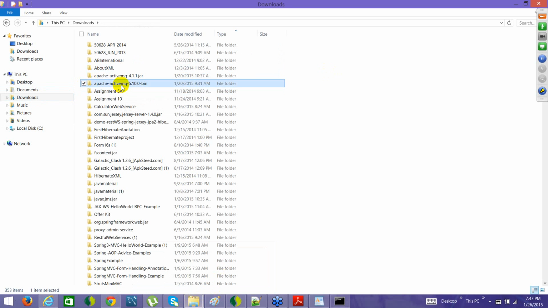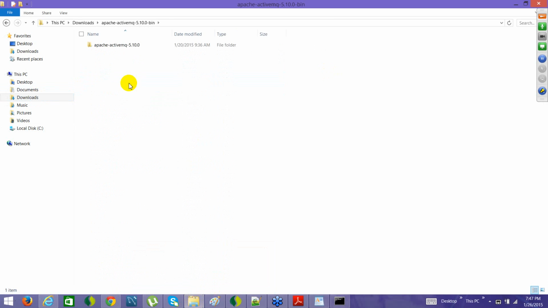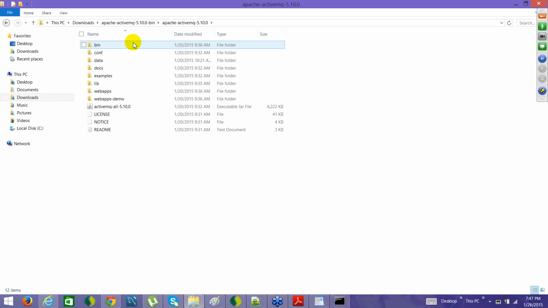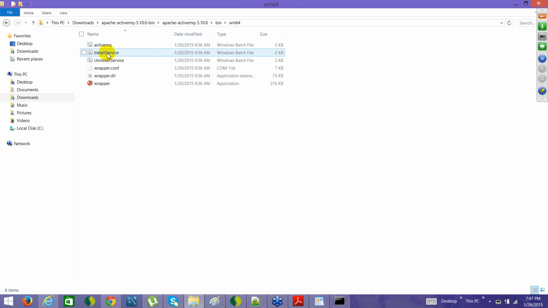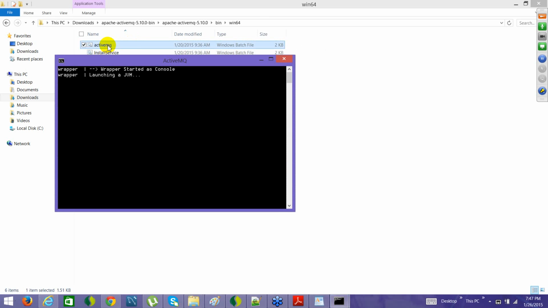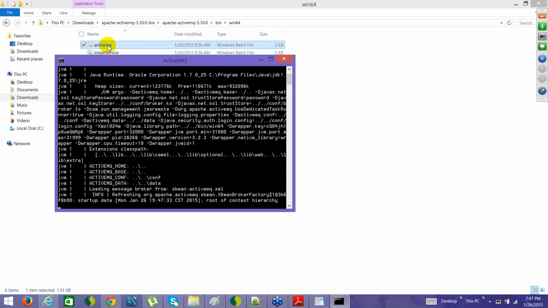Now this is Apache ActiveMQ, which I have downloaded from the Apache site. The version is 5.10.0, so you can also download it. Here, again, it's a typical MQ server. Inside this bin you have all this stuff. My system is 64-bit, so I'll go inside this. I have this ActiveMQ batch file. Once I run this, ActiveMQ will start. So it starts up.